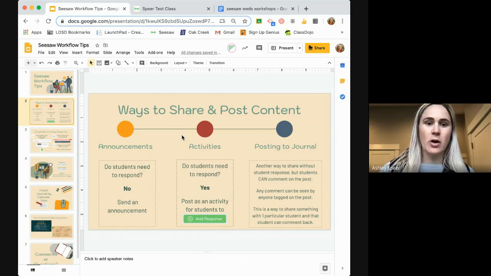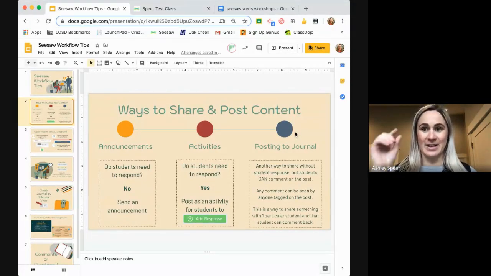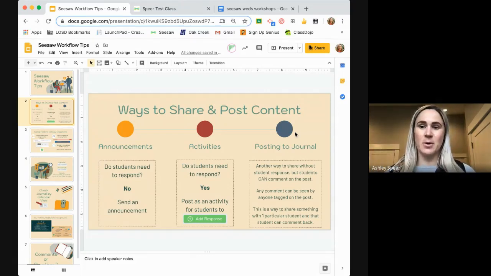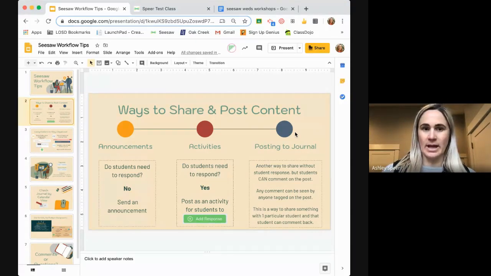And then shifting back over here, if you do want students to respond to it, then post it as an activity. To help with the workflow, if you're posting things as an activity where you don't necessarily need a response, it just sits in that student's feed until it's archived, and that can be annoying or frustrating for families, to have this little icon there to show that they have activities to respond to when they don't actually need it. And it's also more work for us as teachers if they click and say, okay, did it, or finish this one, when they actually didn't need to respond to it. So that's something to keep in mind for different ways to share and post content.